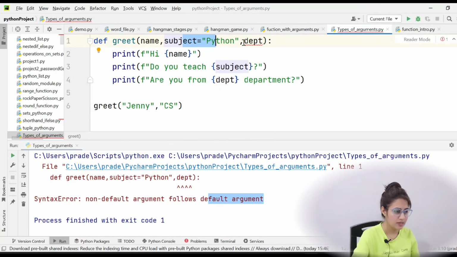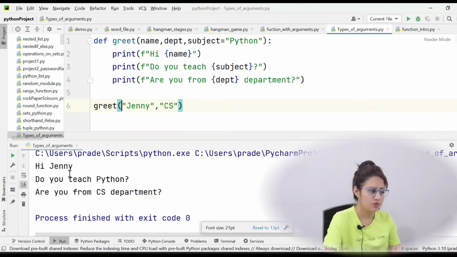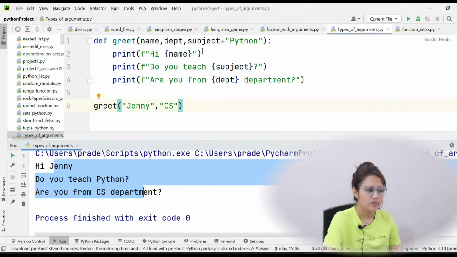So if I do something like this, name, department and subject is equal to Python, that's fine. Just provide name and department, Jenny and CS, these are positional arguments this time. But if you want to provide keyword arguments, then name is equal to Jenny, department is equal to CS, that is also fine. Let's run this and now it will work fine, right?